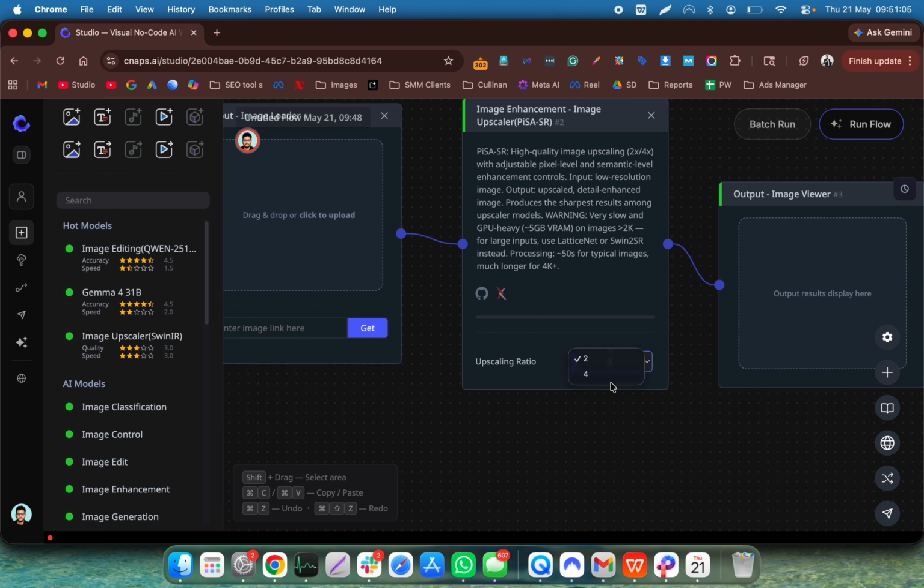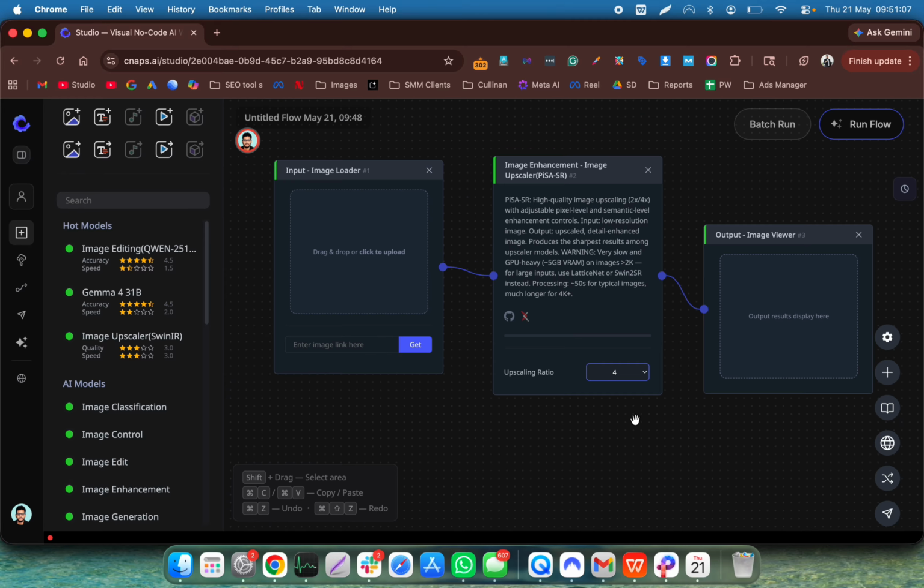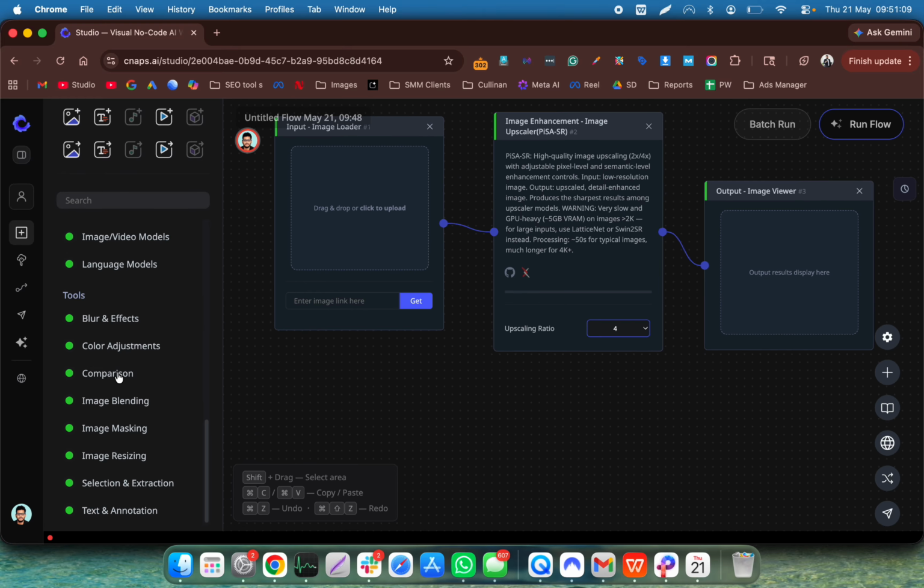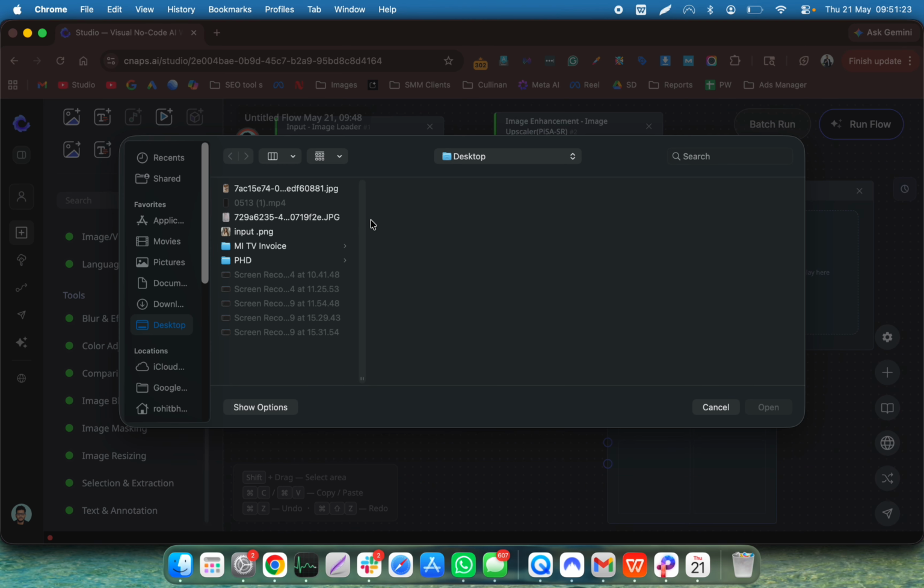Now I will set the upscaling ratio to 4. And I will also add an image comparison node to compare the original image and the upscaled image. So here is our image comparison node. Now let's connect the original image from the image loader node and the output from the upscaler model. Okay, they are connected. Now let's upload the image that we want to upscale.